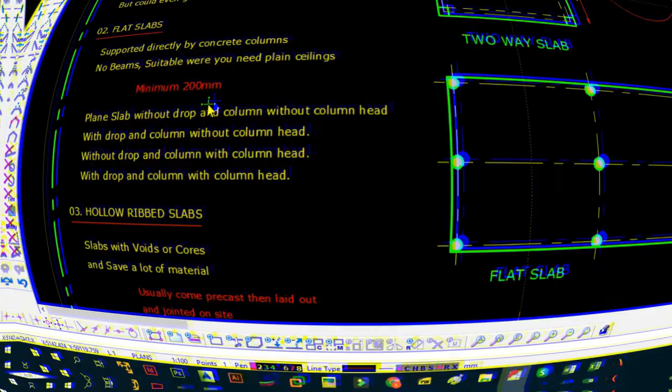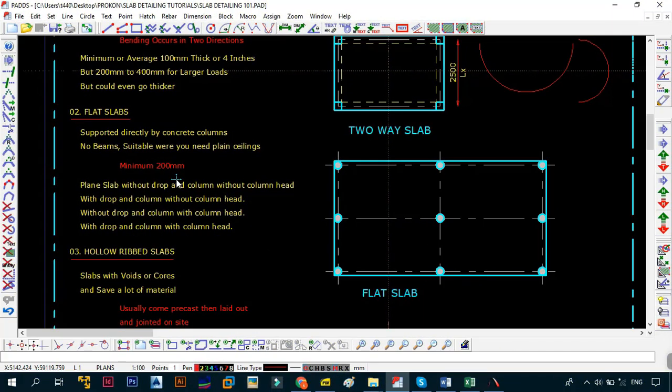But the minimum thickness when it comes to flat slabs is going to be a minimum of 200 millimeters, right? So with the conventional slab, you can go down to 100 millimeters. With the flat slab, you're not going to go lower than 8 inches. Your minimum is going to be 8 inches.